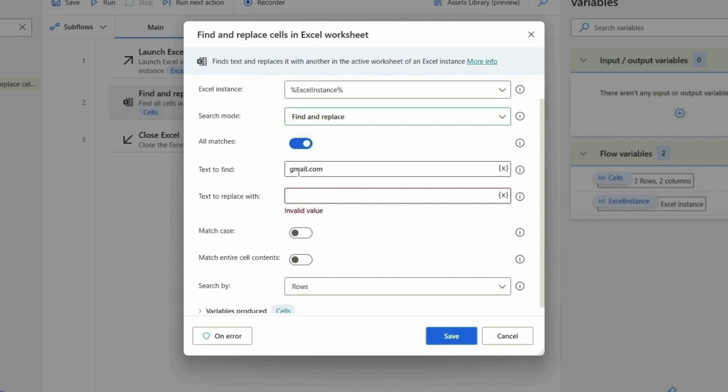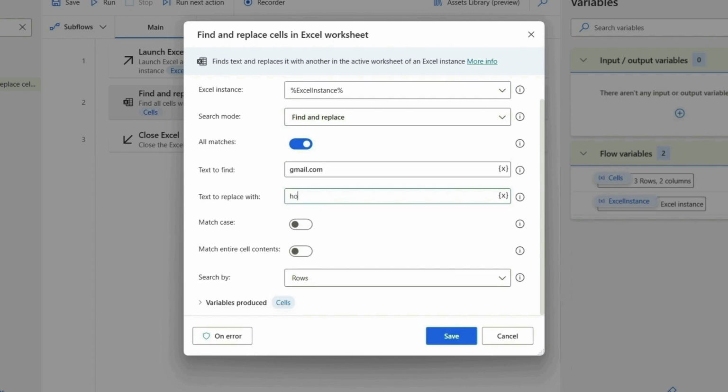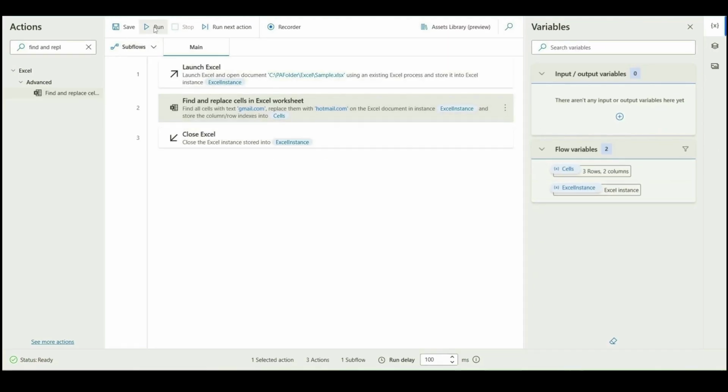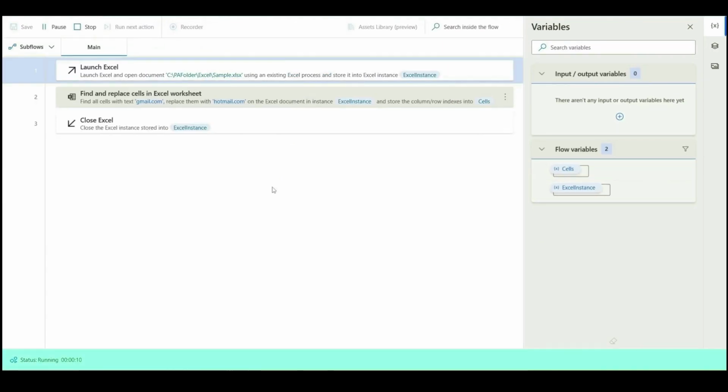Now, let's say I have to replace all the possible matches of gmail.com with hotmail.com. Okay, let me save it. Click on run. The flow execution is started. And once it completes, we'll check our input file.